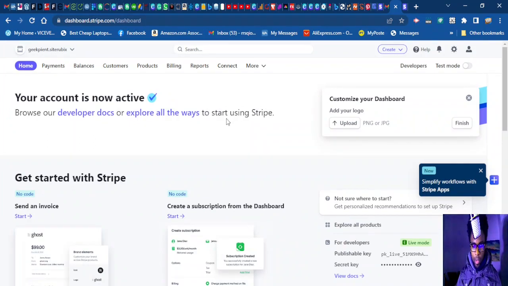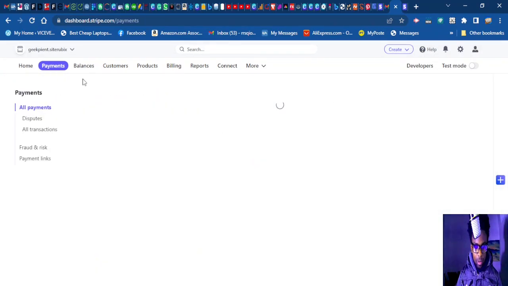So your account is now active. So now let's integrate this. Let's connect this thing.